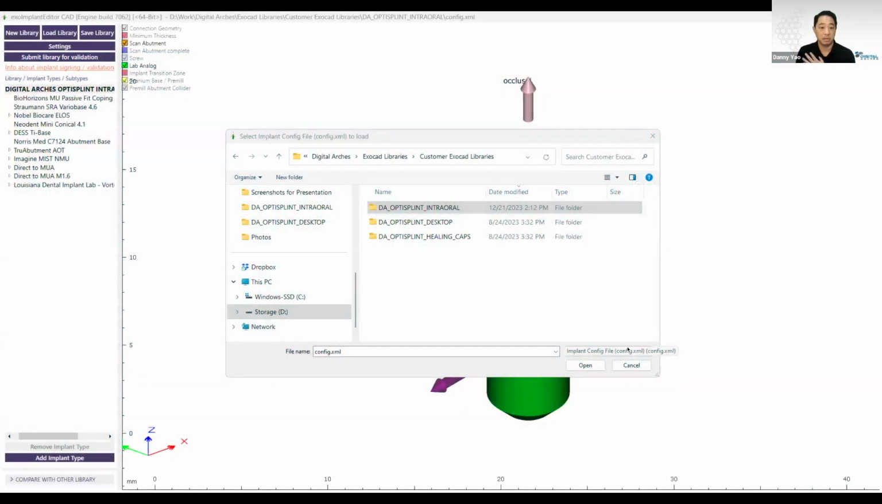So you can see here, when you pull up the library and download it from our website, you'll actually see three different directories in it. Those three directories are an intraoral directory, a desktop directory, and a healing caps directory. So we do have three different libraries available for OptiSplint.